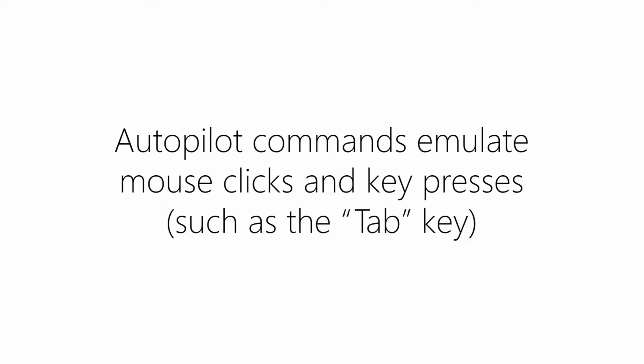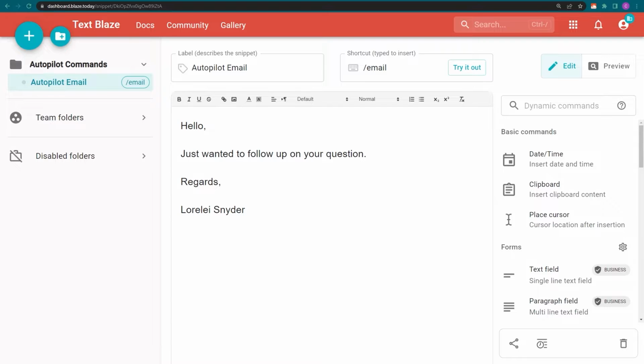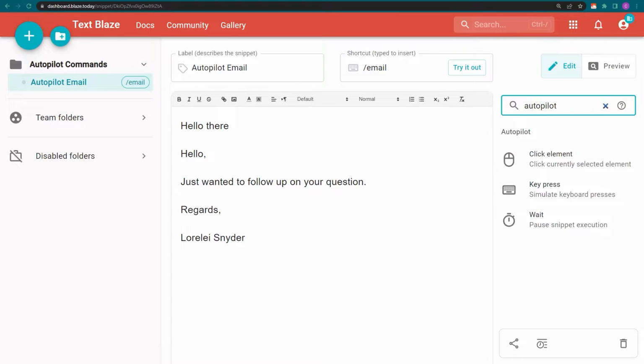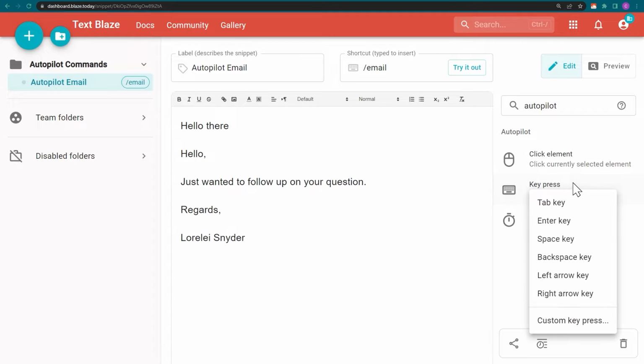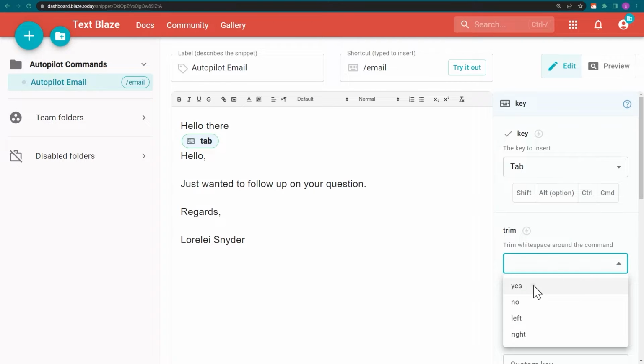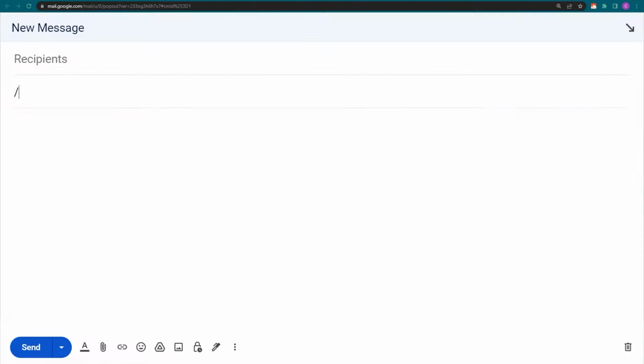Autopilot commands emulate mouse clicks and key presses, such as the Tab key. Here's how I can use autopilot to make this snippet even more practical. I'll start by adding my subject line at the beginning. In the commands search bar, I can locate the autopilot command, click on it, and choose Tab. I'm also adding a trim setting to eliminate the white space around the Tab key command. Now let's try it out.